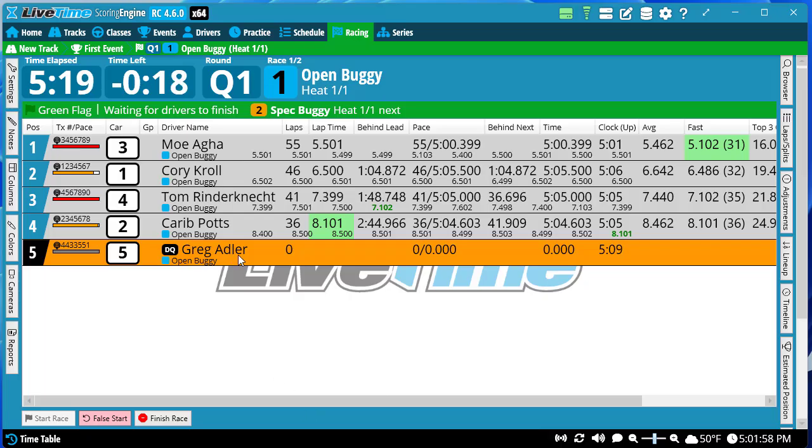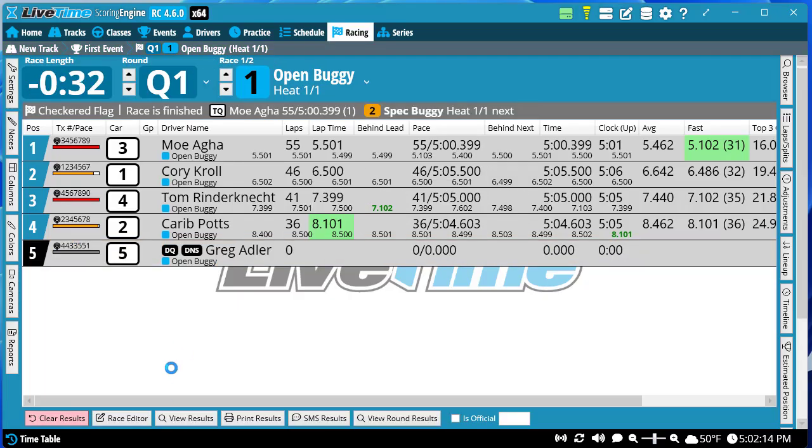Now keep in mind, Greg here was DQ'd. He's never going to cross, so he's going to stay orange forever until we actually finish the race. Once we feel comfortable with the results and there's nothing more going on actively on the track, at this point I can go ahead and hit finish race and the system will properly do it.